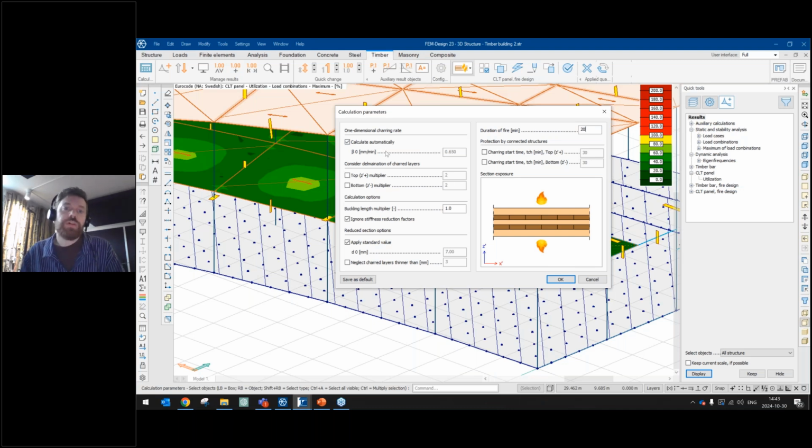So first off, here we have the charring rate. And if you click on calculate automatically, it will be taken from the Eurocode table, which describes the charring rate for different types of timber materials, basically. But you can, of course, set this to any other value that you would like.